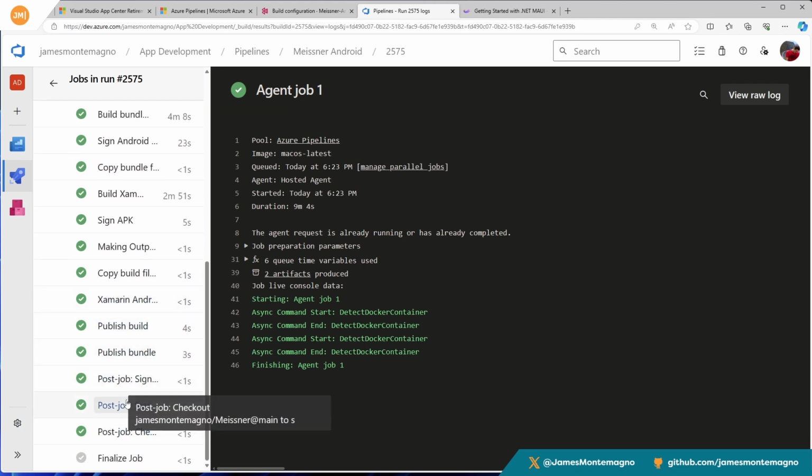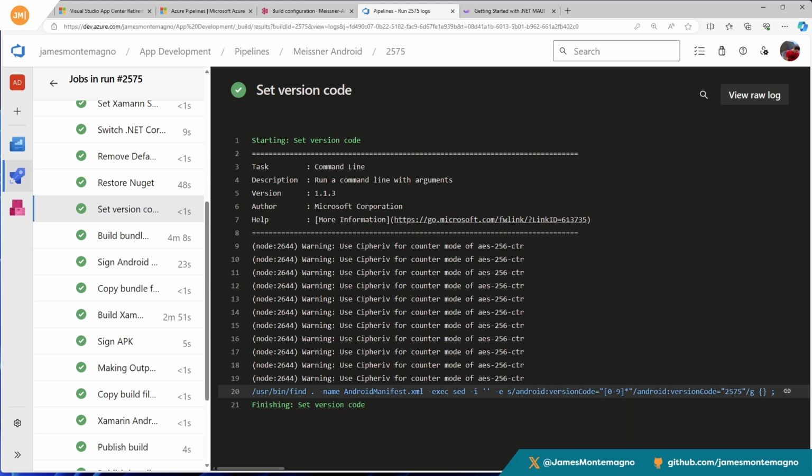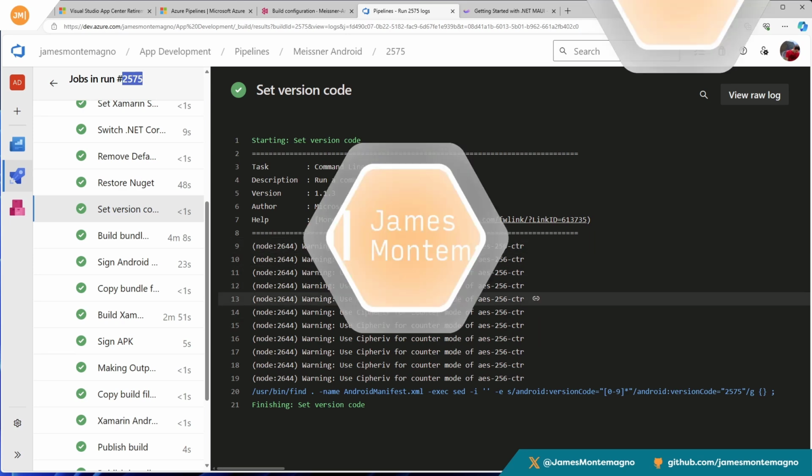And now what's nice is you can go through any of these different items. So again, one thing that you might want to check out is that version. Here, this set this to 2575, which is the build number right here. So you definitely want to check that out.